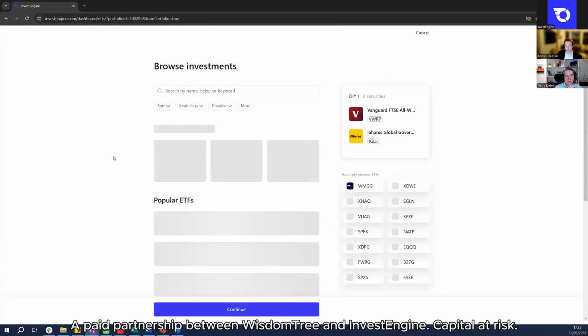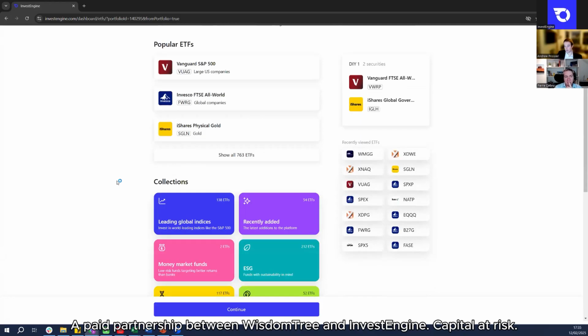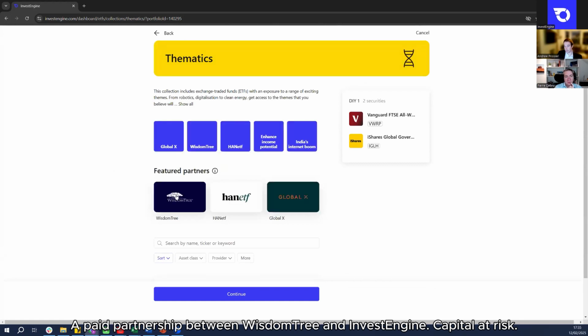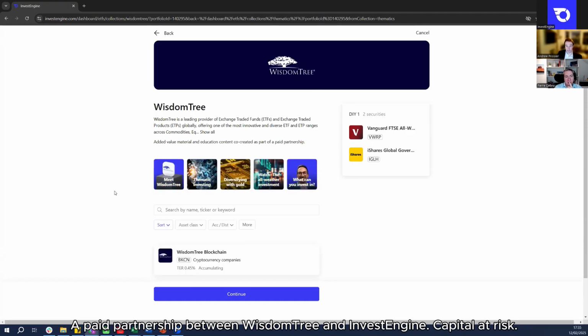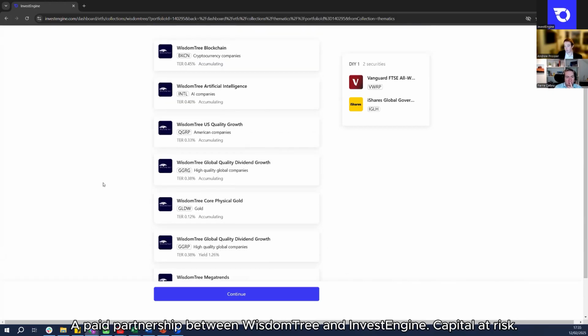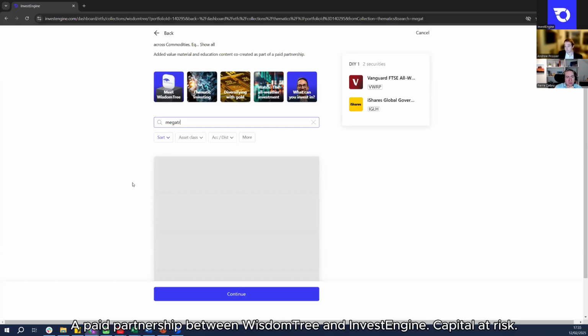And we've been talking about thematics today. So what we're going to do is scroll down to the thematics collection, which is here under the collections tab. And we've got a nice handy WisdomTree tile here, which we can just click on. That will take you to the WisdomTree page, which has got all of the WisdomTree ETFs on our platform here. So a really good selection of thematic ETFs. But we've been talking about Megatrends today. So if we just type in Mega, that should bring up the Megatrends ETF. There we go.